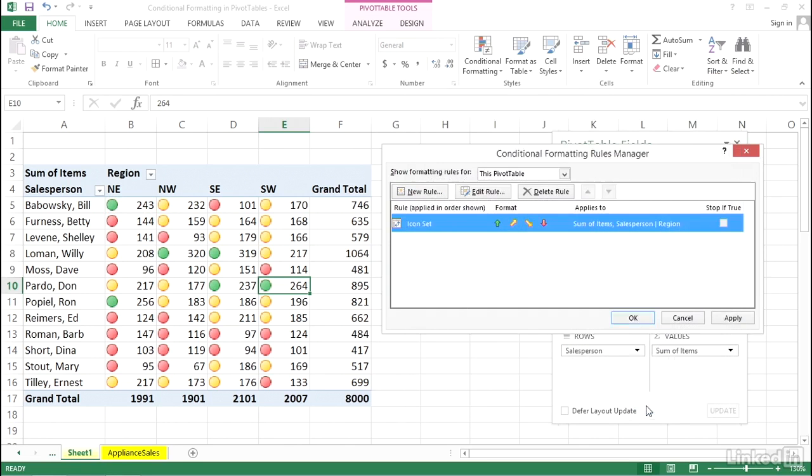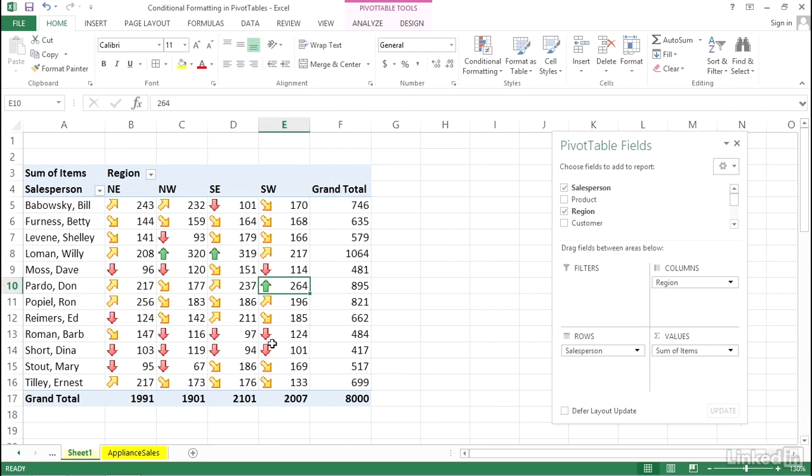Click OK and OK. And now we'll have 4 sets of arrows. And only 3 of these are green right now. So only 3 are in the top quadrant or top quartile value-wise. The 320, the 319, the 264. So we see what's happening here.